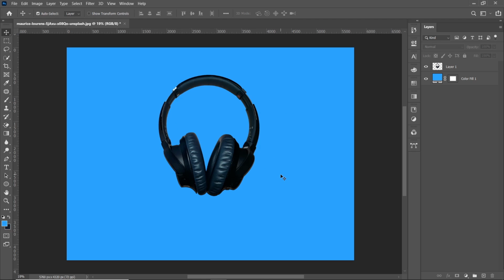Open the image in Photoshop. Here, I've already removed the background of the image. Now select the image, and press Ctrl or Command J on your keyboard. This will make a new copy of the image layer.